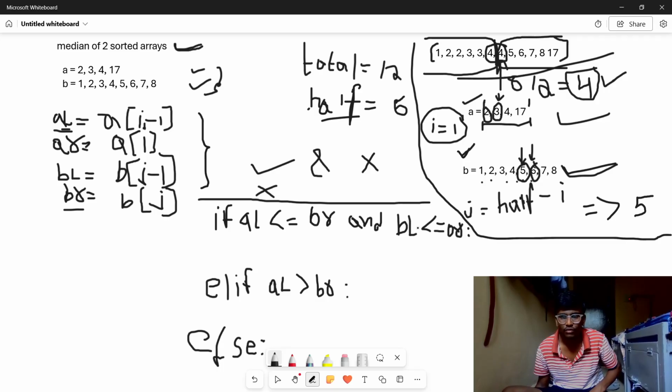So what if we invert the conditional statement? If b left value is greater than or equal to a right, what is b? B left value is actually 5, I think. Yes, 5. Is 5 less than 6? Is that true? Sorry, 5 less than 3. Is that true? Never. 5 is not less than 3.